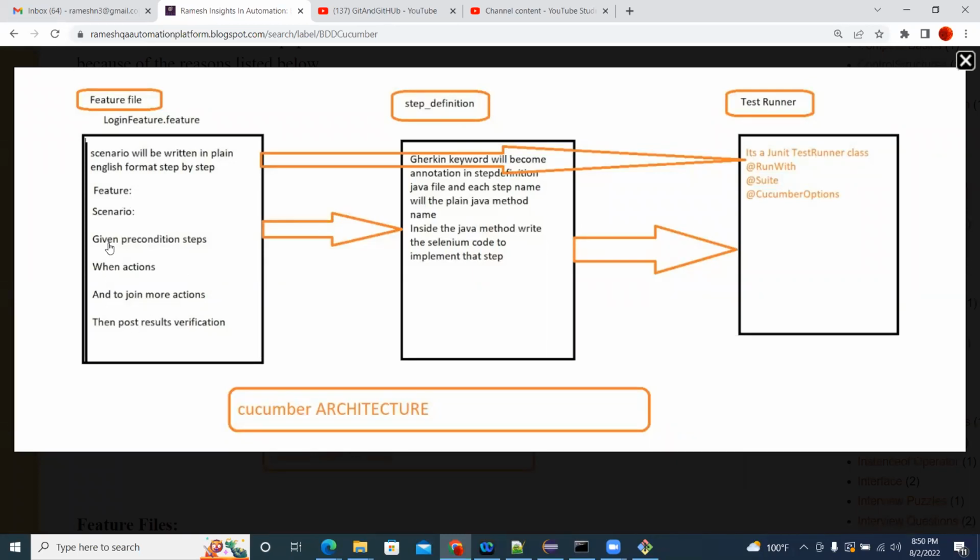So this is how you write the feature file. You create a normal file, but you should give the .feature extension. That's a feature file.